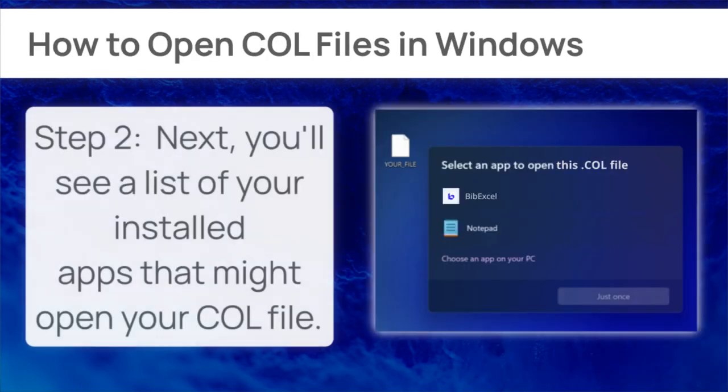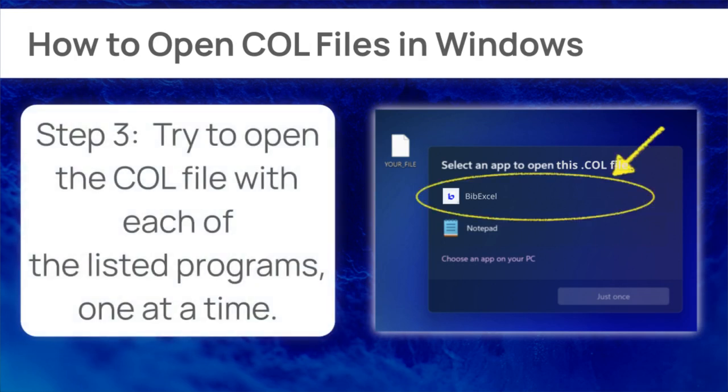Right-click your COL file and choose Open With. Use Bibexcel if it is installed. If it's missing, select another program. Testing is the quickest diagnostic method.